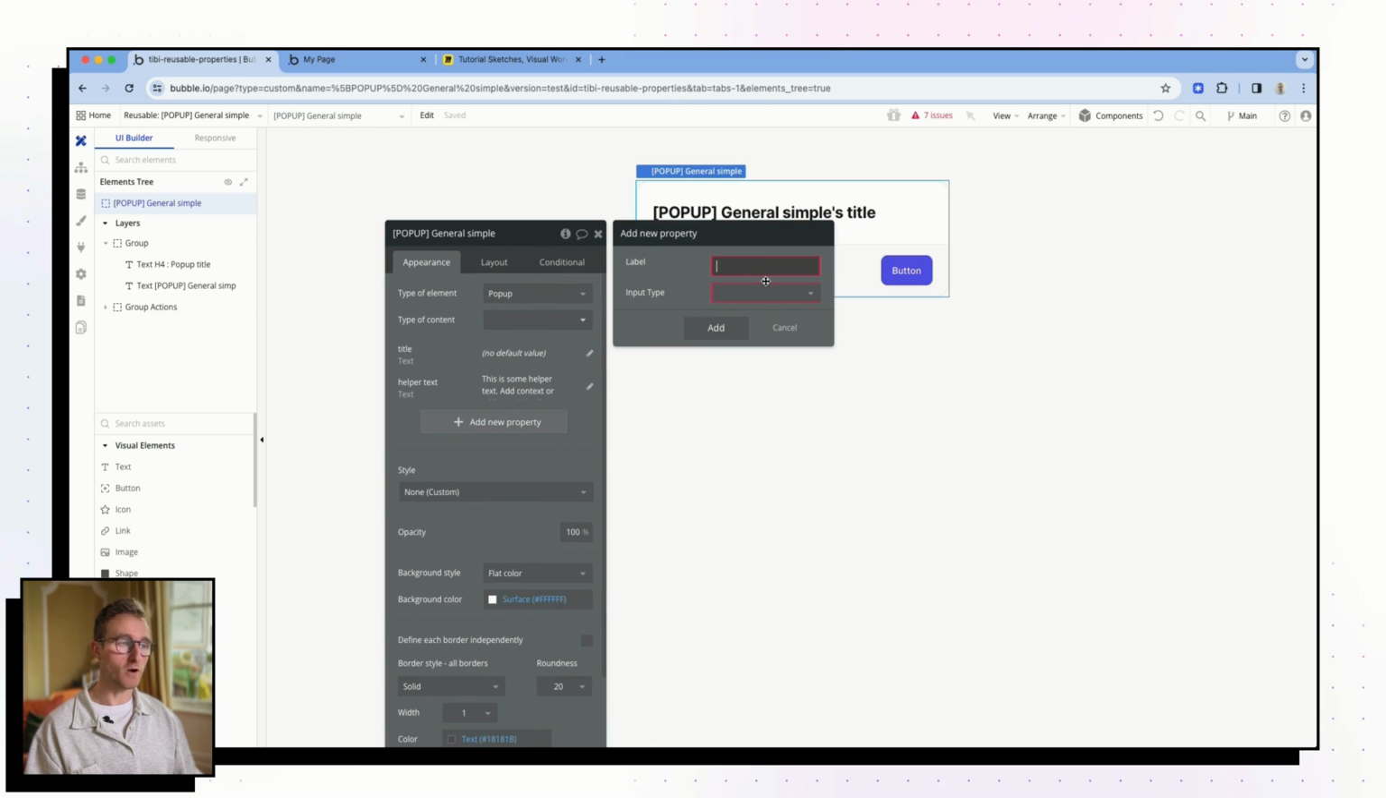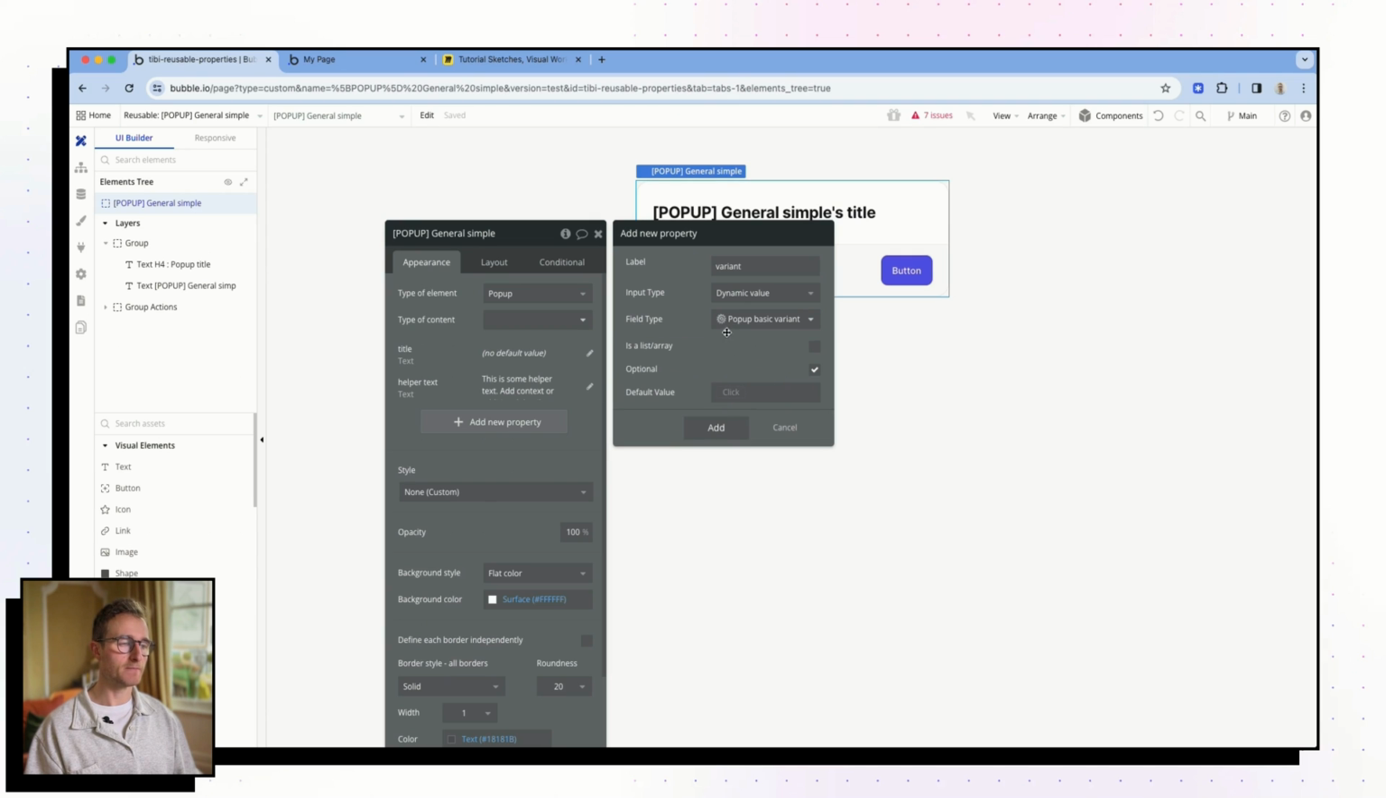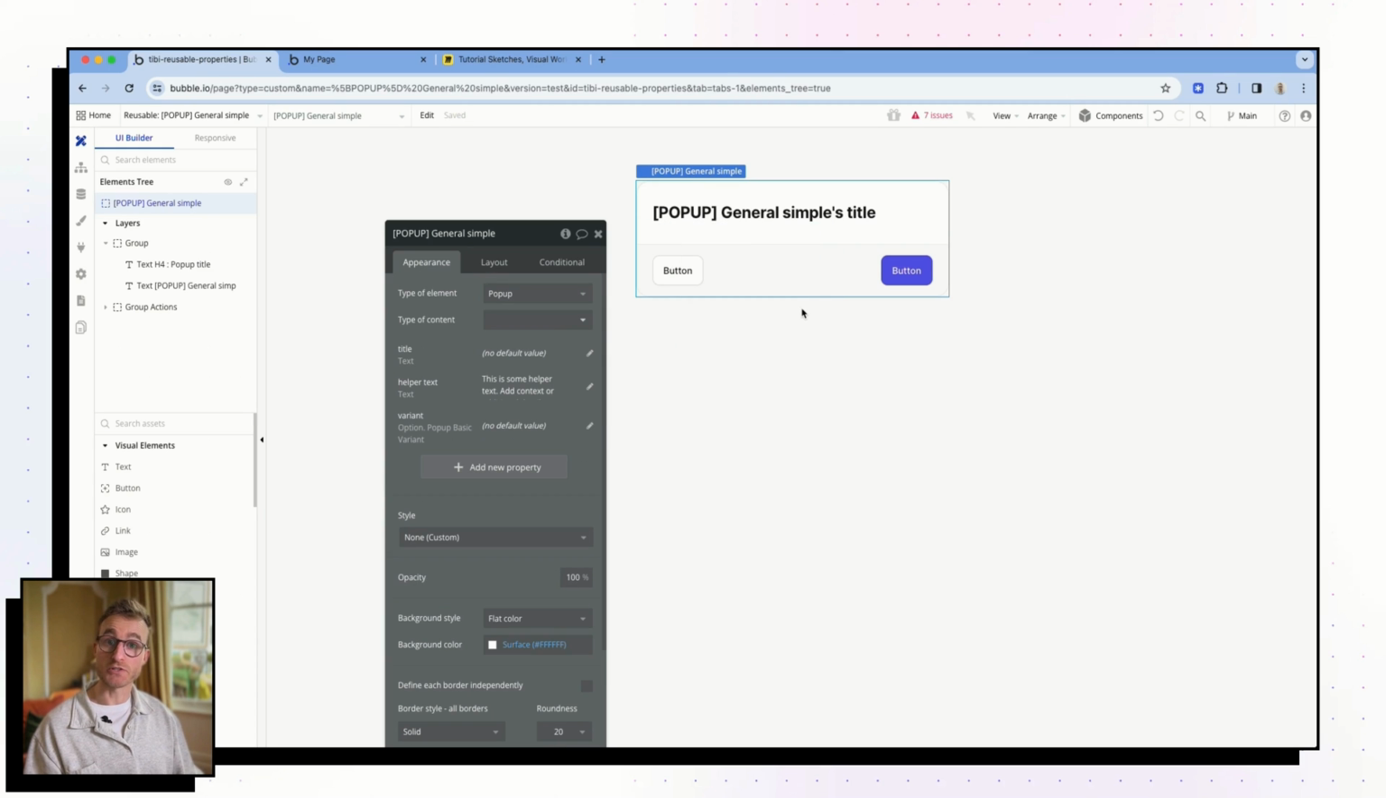So we can have a new property, which we call variant, which is going to now be of type pop-up basic variant. I call it pop-up basic because maybe we've got different reusable elements for different types of pop-ups that we're using in the application. They might not all be this pop-up basic. And we're going to say this is not optional. You must provide this. And now we can add some interesting logic here.